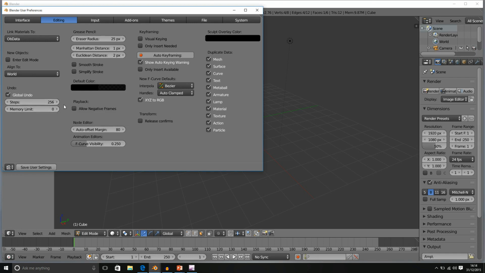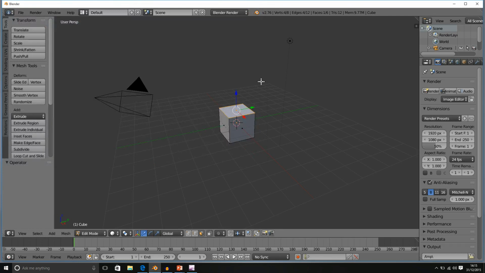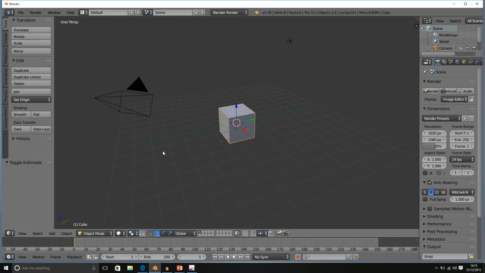In most cases, it doesn't affect it too much, but if you have a computer that doesn't have a lot of RAM at all, and you decide to maximize the number of steps in Blender, you will actually find that your computer will become slow and sluggish. So just bear that in mind. I'm now going to save my user settings and exit user preferences. Now, I'm going to go into object mode.